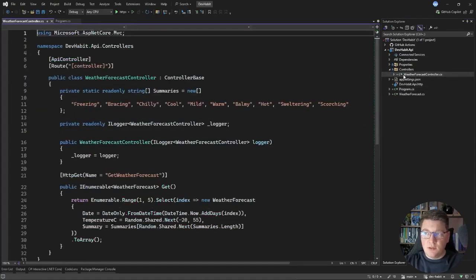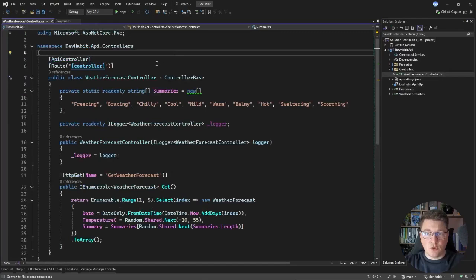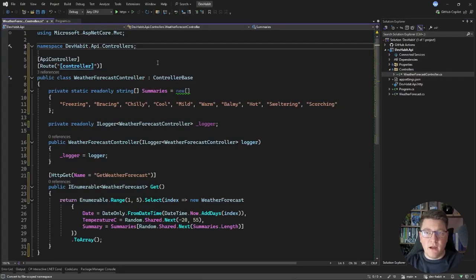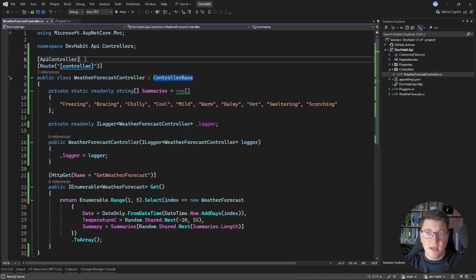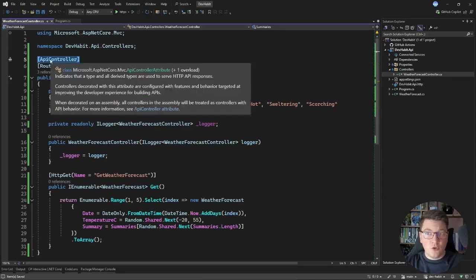Let's check out the controller that we have. It's just a weather controller. I'm going to update it to use a file-scoped namespace. And here you can see that we are inheriting from the ControllerBase class. And we're also decorating this with an ApiController attribute.